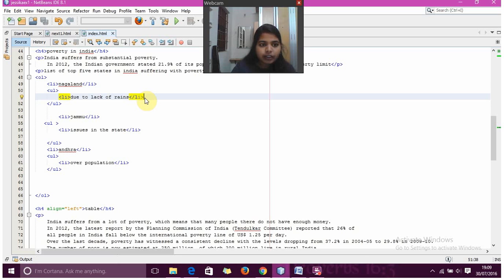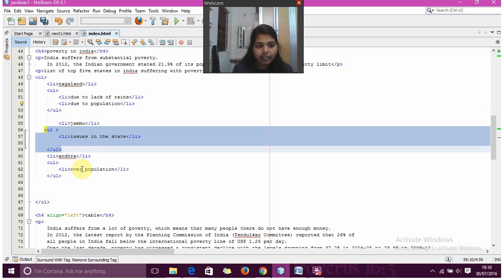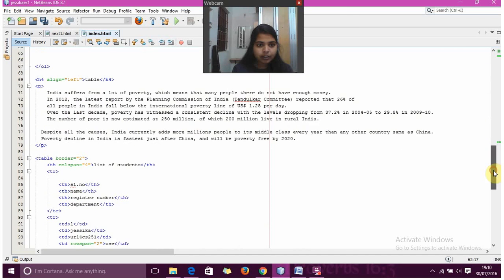If you want to create one, you can enter it and give some text, due to population, and it goes into the unordered list, which is shown as unordered. And here is the ordered list, this Jammu, and for Jammu this is the unordered list which I have created, and I close the ordered list tag. This is how the ordered and unordered lists are created.